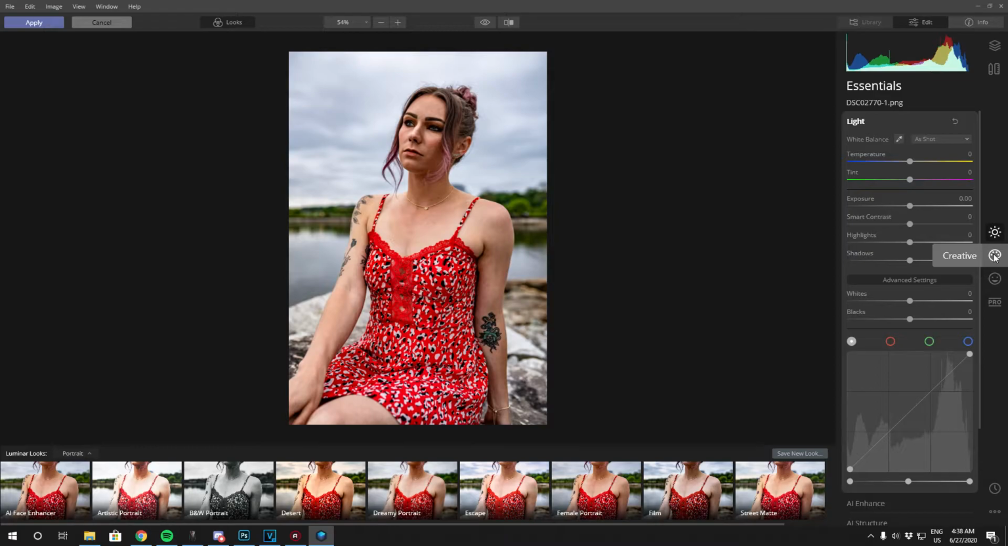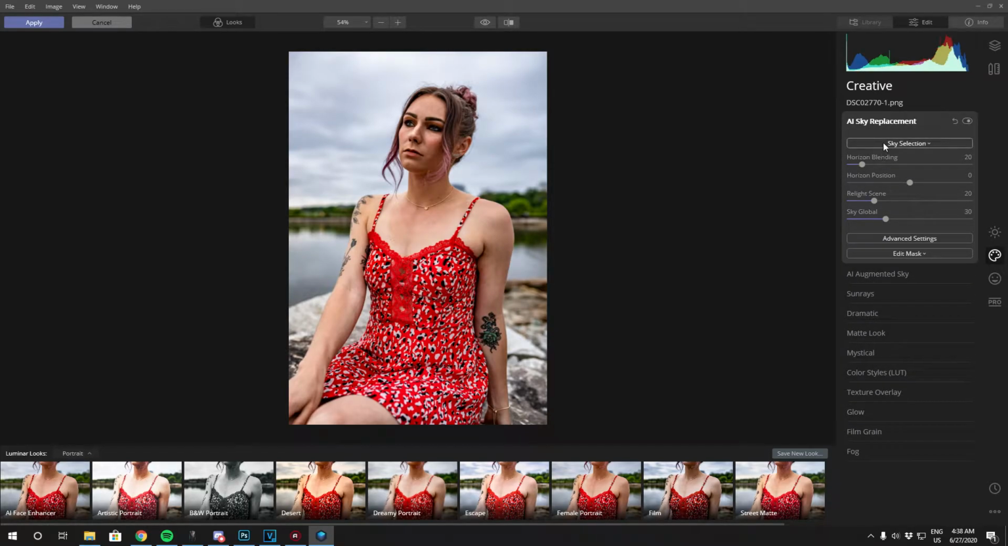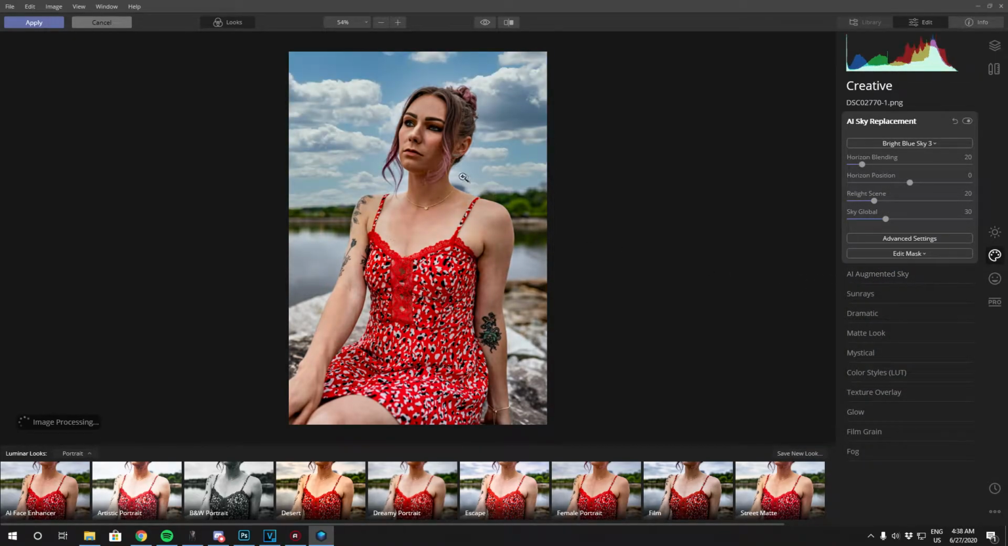So I'm just going to click on this creative tab, and as you can see right here at the top, you have AI sky replacement. You click on that and you click on sky selection, and you can see that they have a bunch of preset skies built into the program, but you can also load your custom skies by clicking this button right here. I found for this video that Bright Blue Sky 3 looks the best for the image, so once I find one I like, I'm just going to click on it, and boom, you can see that it replaces the sky perfectly, even in the little strands of hair here.